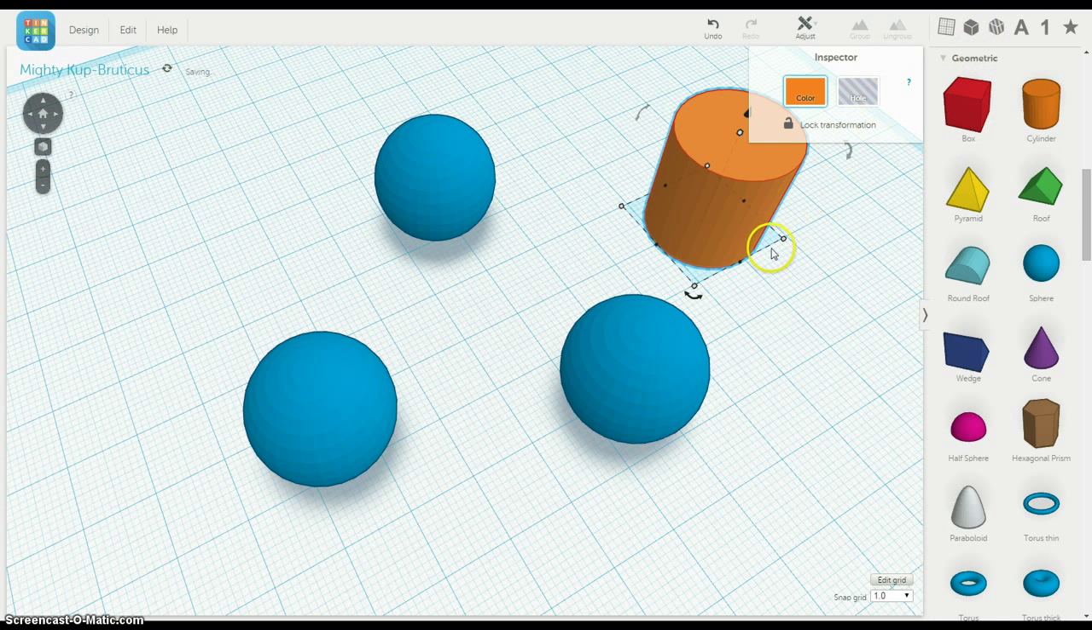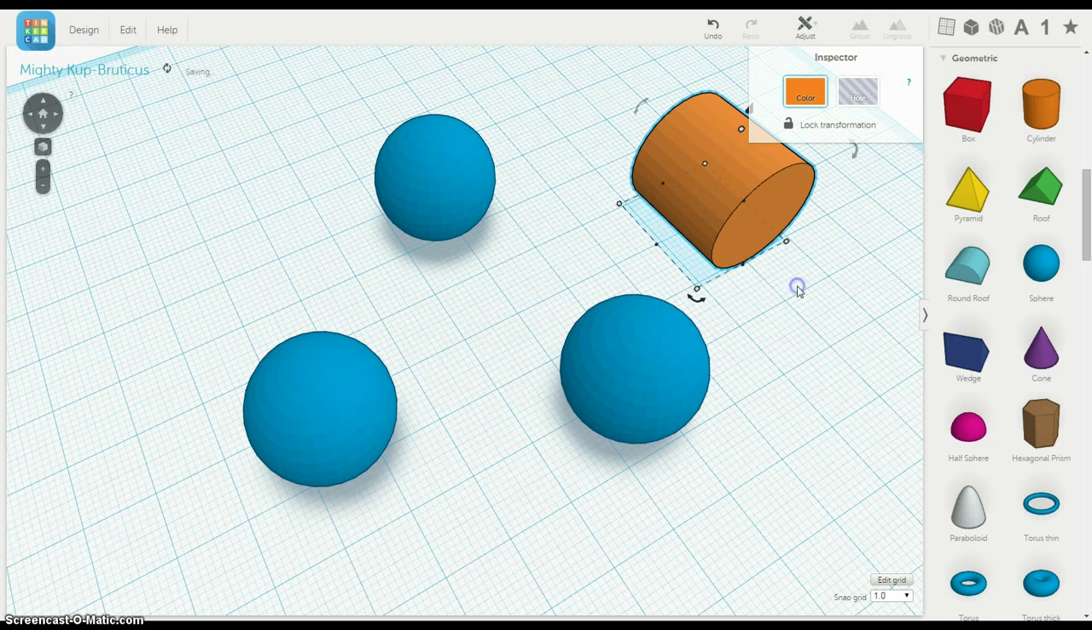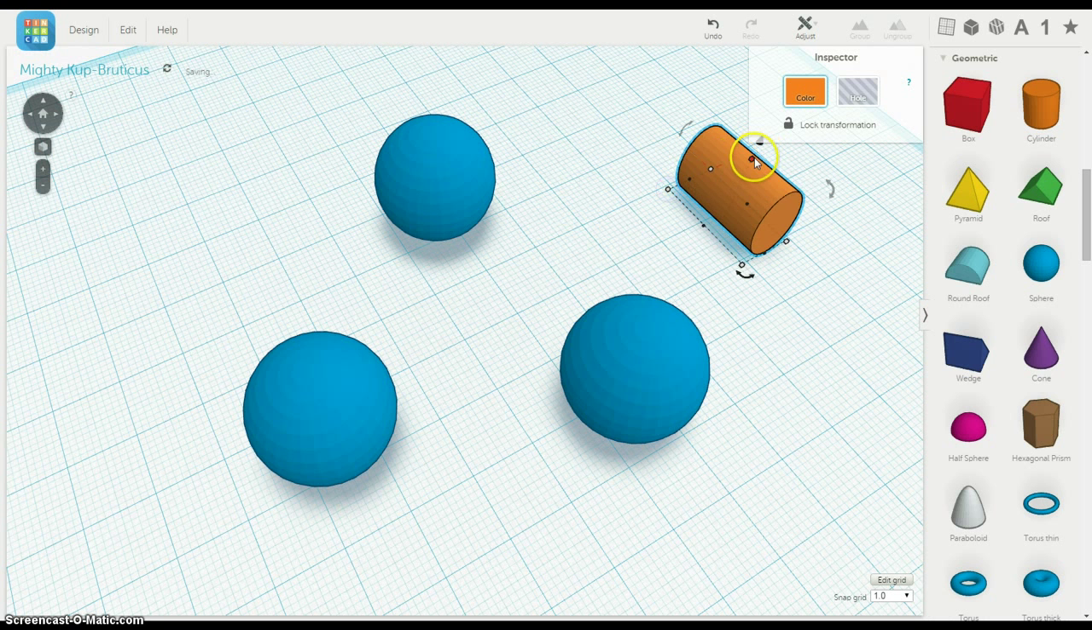We are going to rotate and resize this cylinder in order to connect them between 2 spheres. So we want to use these black arrow buttons to rotate the cylinder into a horizontal position, and then these white resizing squares in order to make this cylinder smaller. The exact dimensions don't matter, we just want it small enough to connect between these 2 spheres.